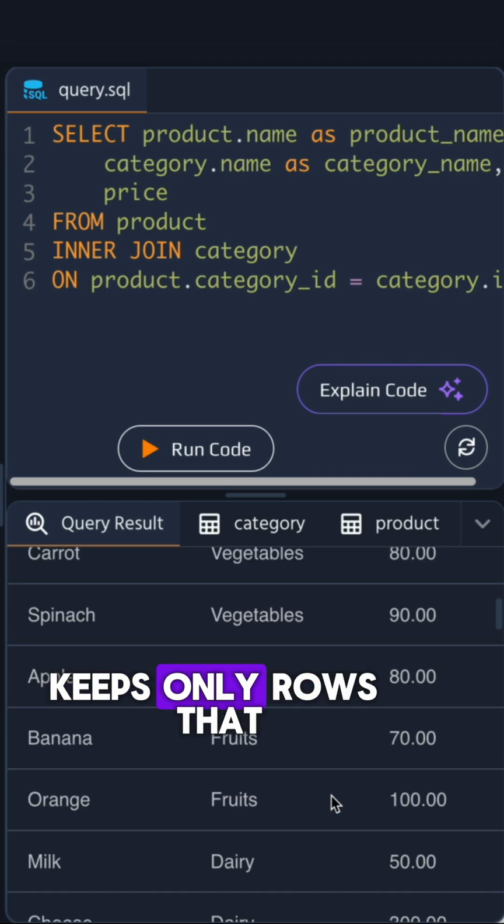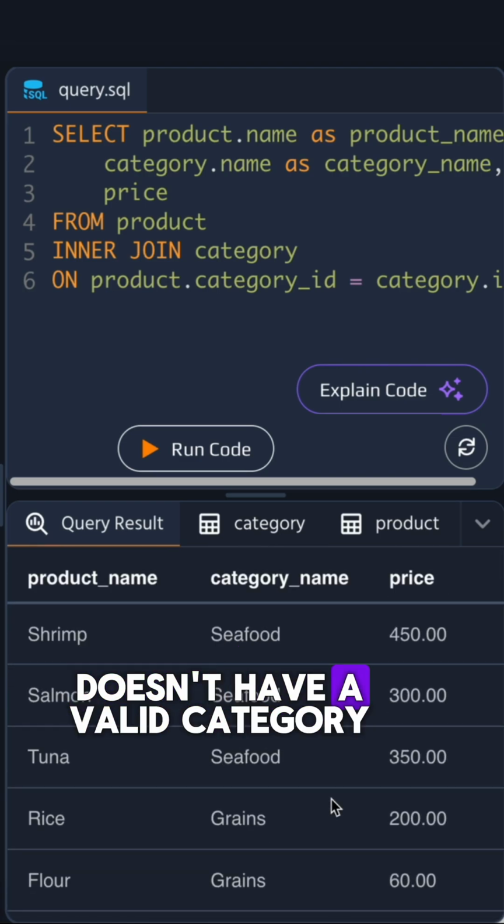The inner join keeps only rows that match in both tables. So if a product doesn't have a valid category, it won't show up.